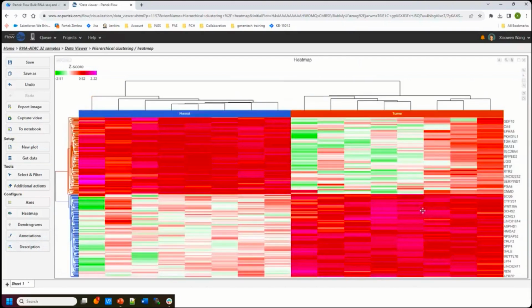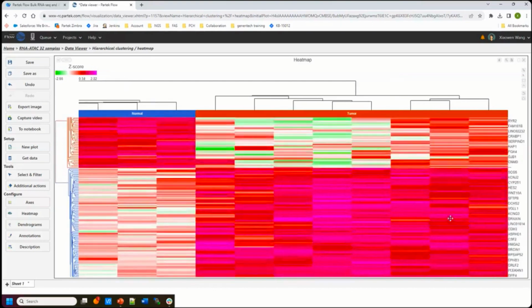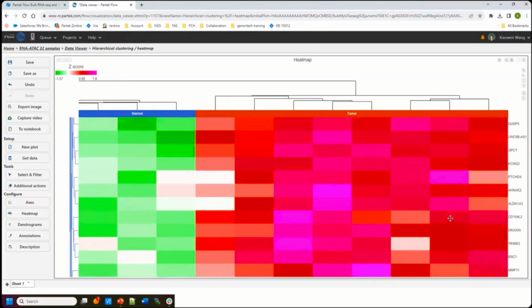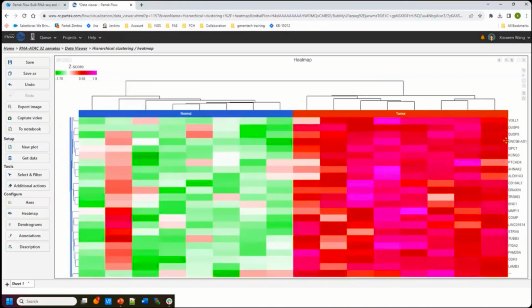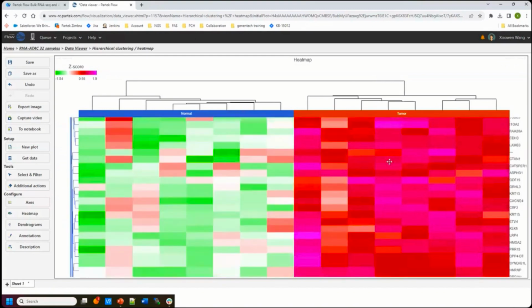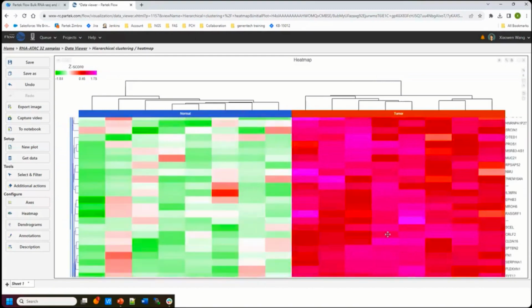If you have too many genes, depending on your screen resolution, you might not be able to display all the genes clearly. If that's the case, scroll your mouse wheel to zoom in until you can see all the genes. Now each little square represents a gene. Of course, you can adjust the font of the genes.